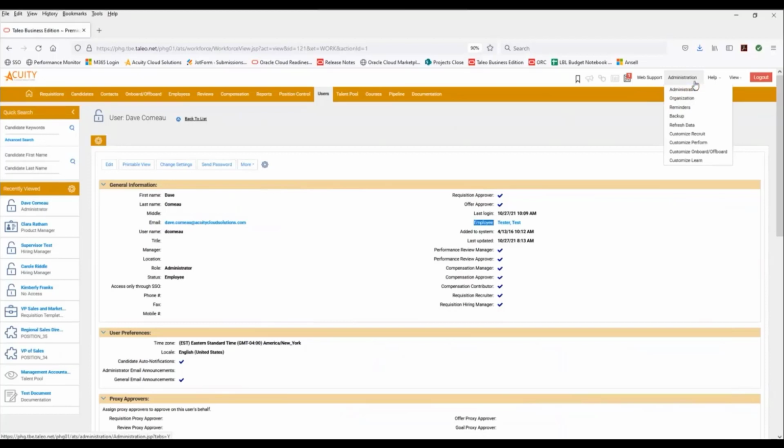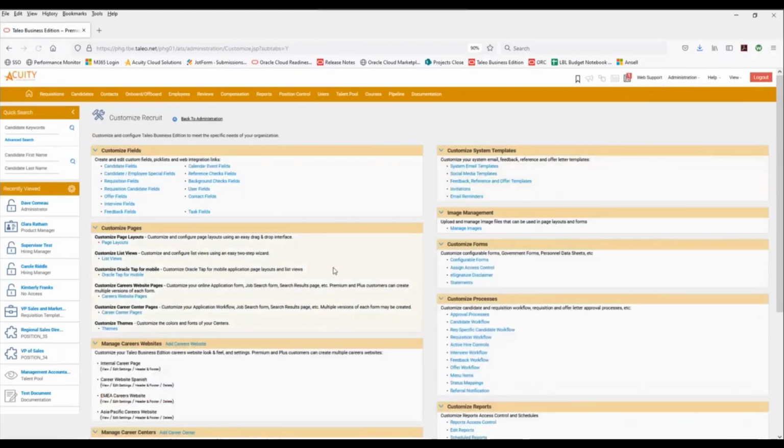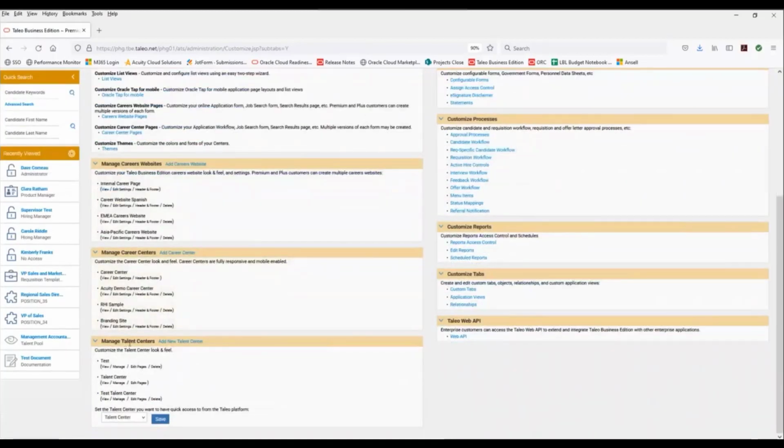So let's just go to administration, customize recruit, and scroll down to manage talent centers. So notice that you can have multiple talent centers. If, for example, you have different departments or different entities that you want to have access to a different talent center because you want it branded differently, or you want access to different information, you can go ahead and create multiple talent centers. What essentially will dictate which talent center the employee is brought to is based on a field called Preferred Talent Center.